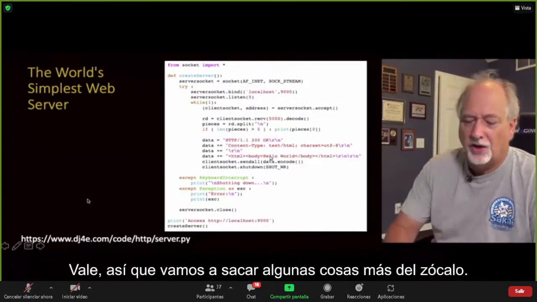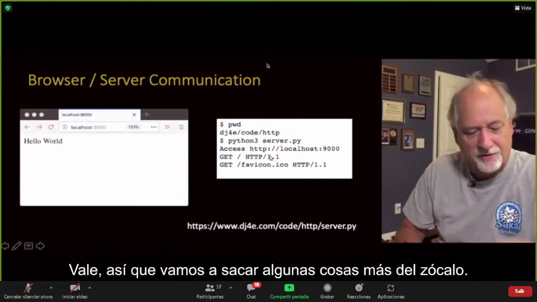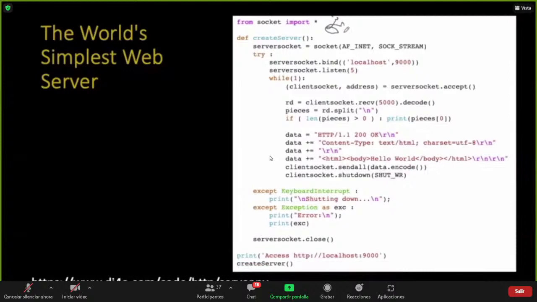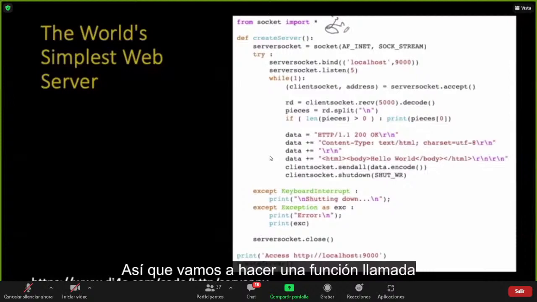Okay, so we're going to pull in some more stuff from the socket. We're going to pull in some stuff from the socket right here, and so we're going to make a function called create server that we're going to call right down here, and it's going to print out how you're supposed to access it and then start the server.